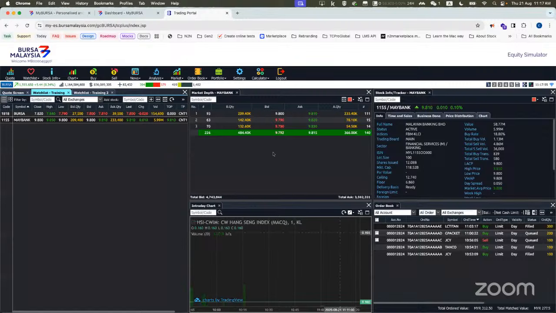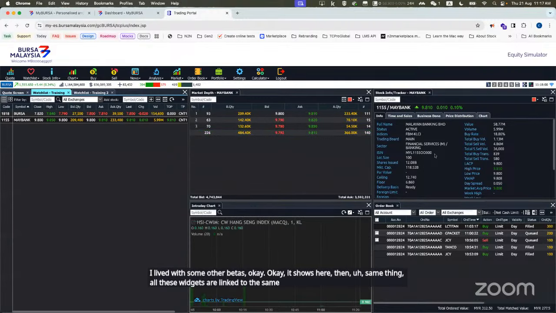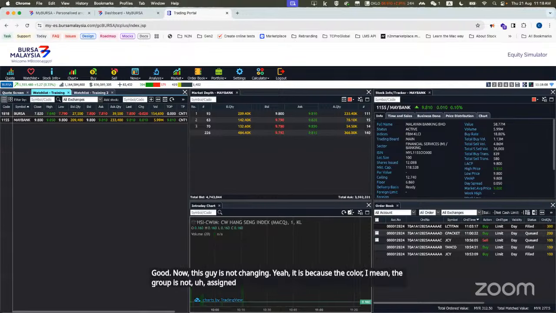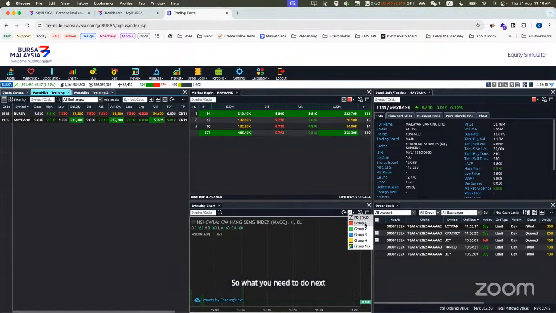Okay, you choose here, then same thing, all these widgets are linked to the same color, and will change according to your selection. Now this one is not changing. Yeah, it is because the color group is not assigned yet. So what you need to do next is to also assign the same group for this intraday chart, right?